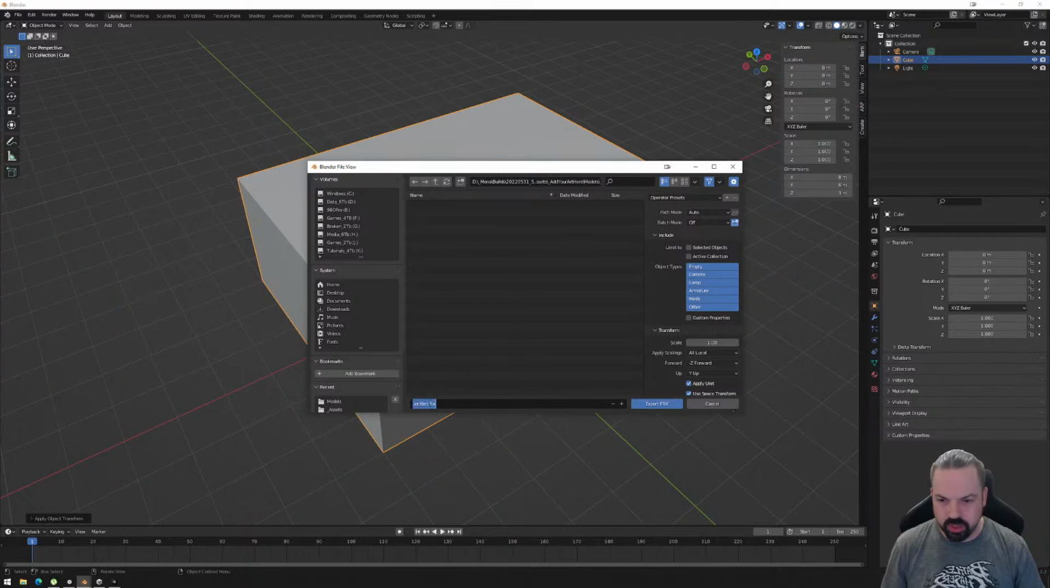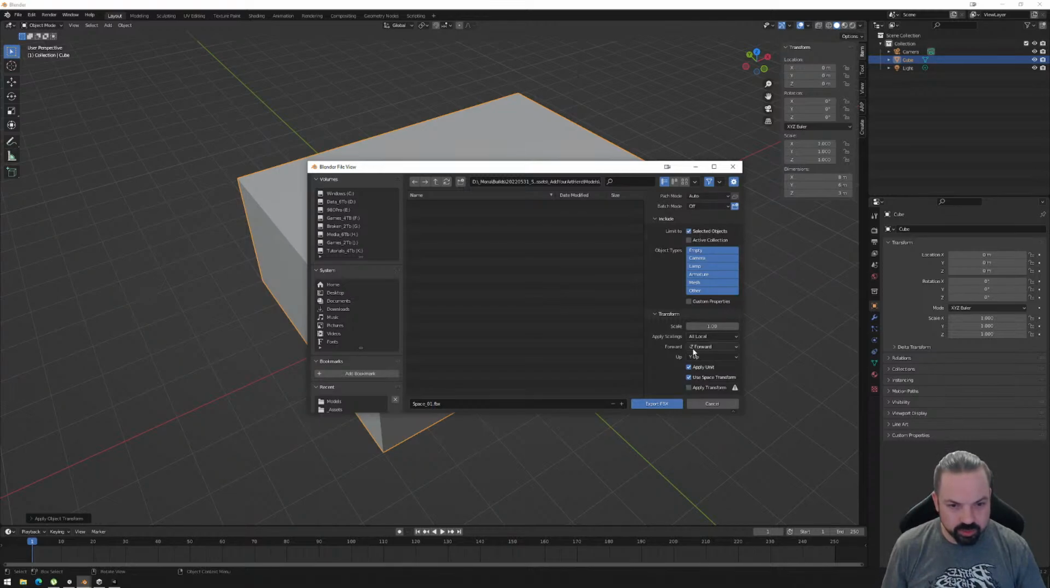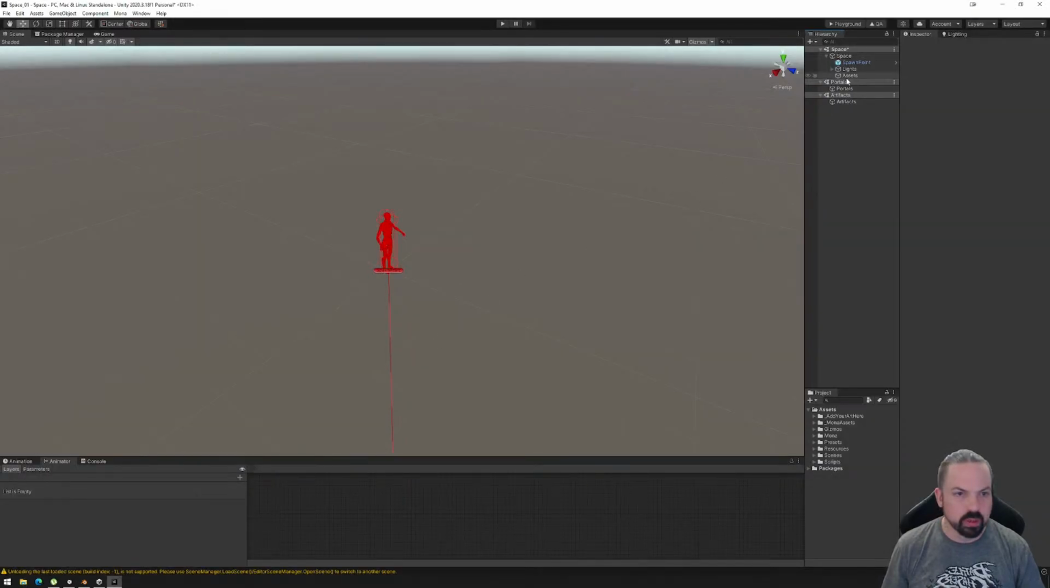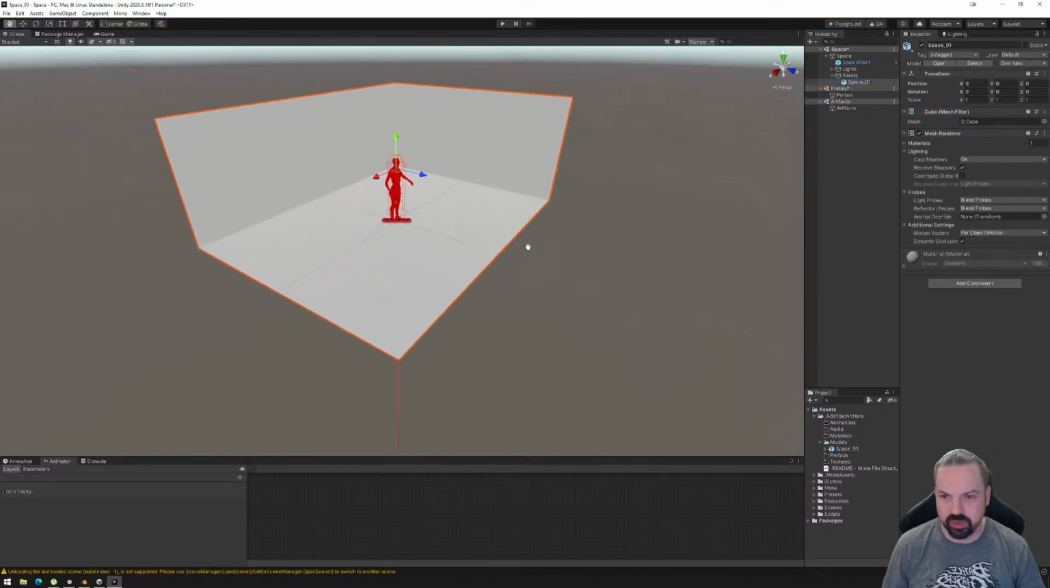This is a model. We're going to call this space. Once again, select objects, and then I'm going to add a plane, and then export. Right. So we have our model, we have our space, put it into assets, and there we go.